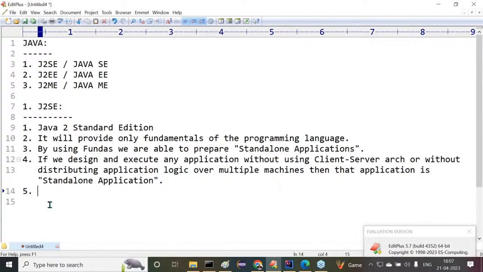What is a standalone application? Design and execute any Java application without using client-server architecture, or without distributing application logic over multiple machines, or by providing entire application logic in a single computer. Then that application is a standalone application.